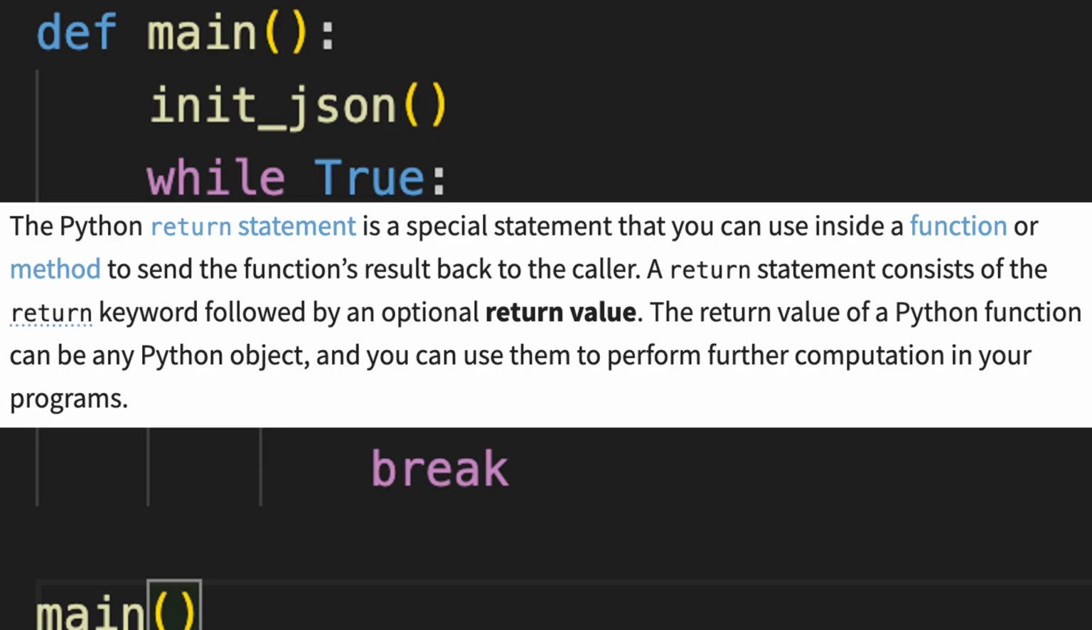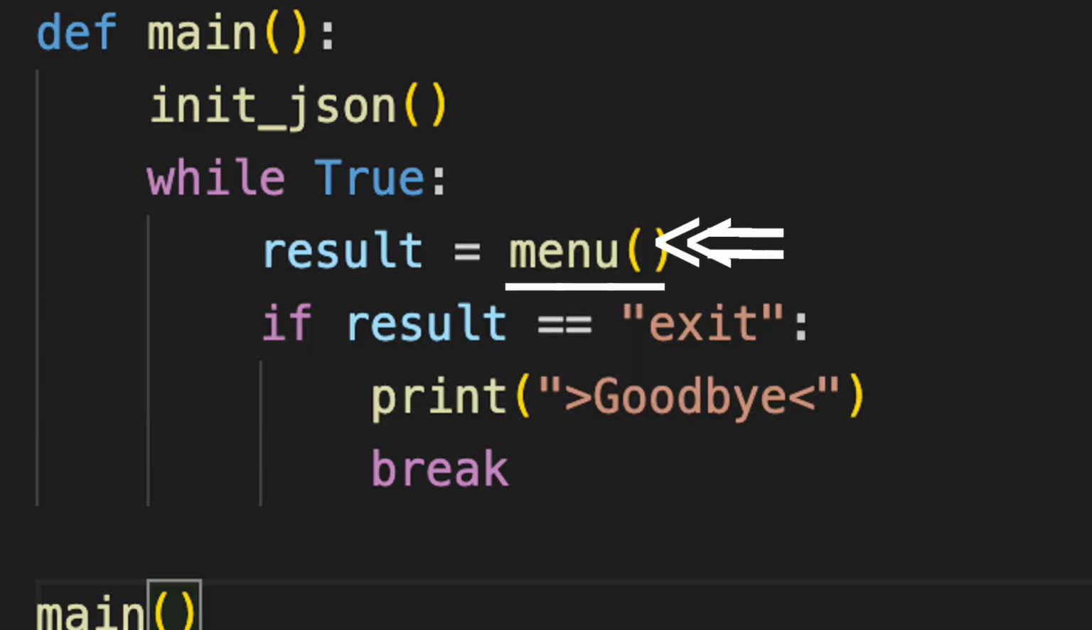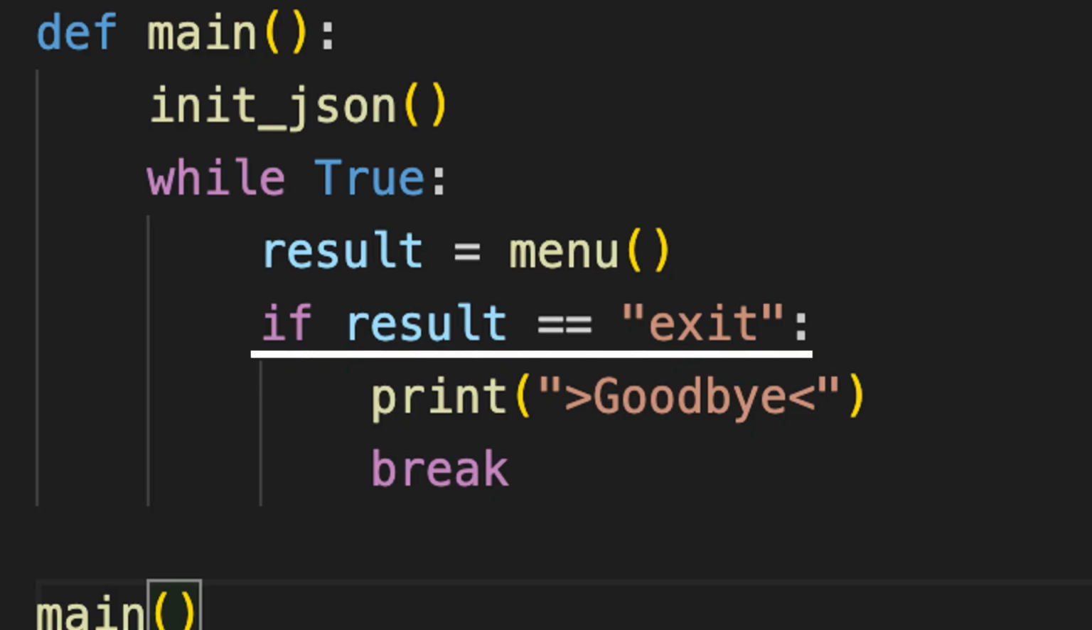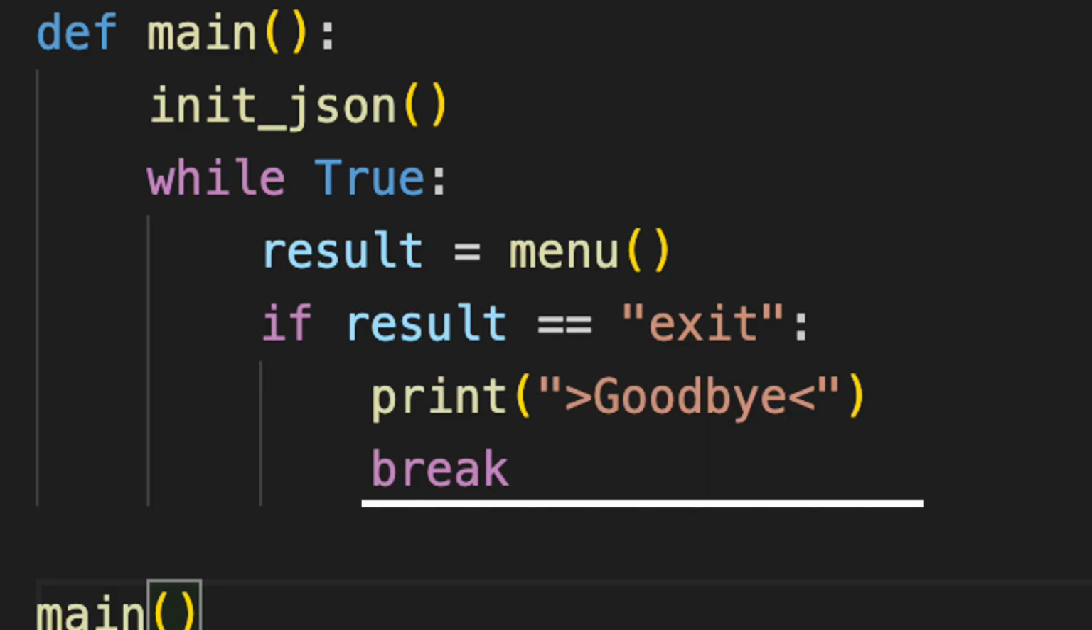Functions can return values, and we can use the value it returns to control a program flow. Menu runs, and whatever it returns gets stored into a variable. If it returns the string exit, the loop is broken and the program ends.